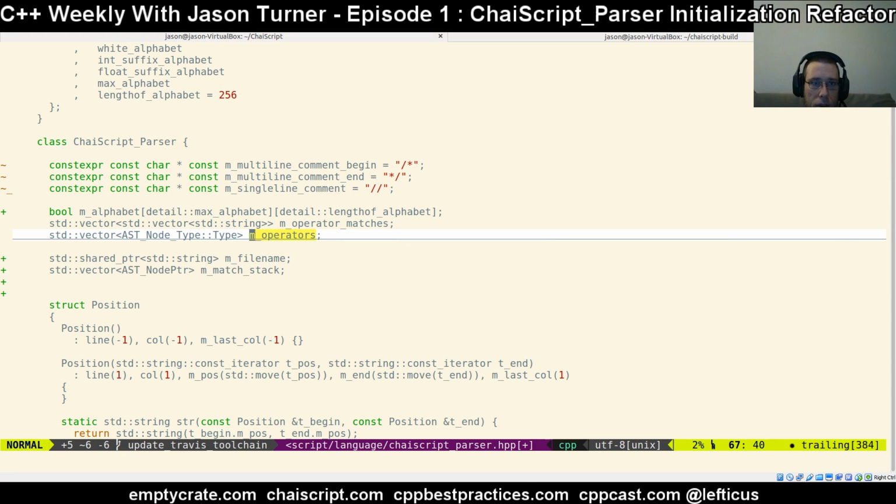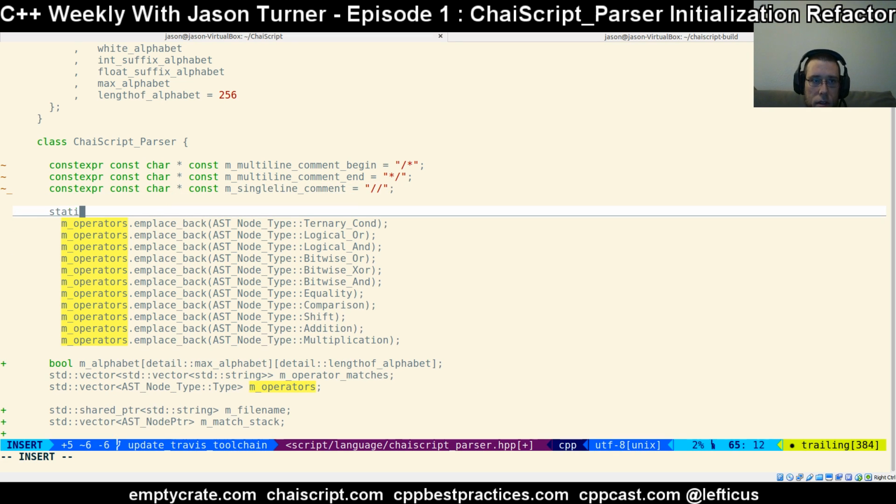We have the vector m_operators, and let's create for ourselves a static function that creates our operators. It needs to return std array. We're going to move to an array so the compiler can better optimize it, and we have fewer things of data living on the stack, living on the heap, which also gives us some better performance and less indirection in that case. So it is an array of AST node type objects, and 11 of them.